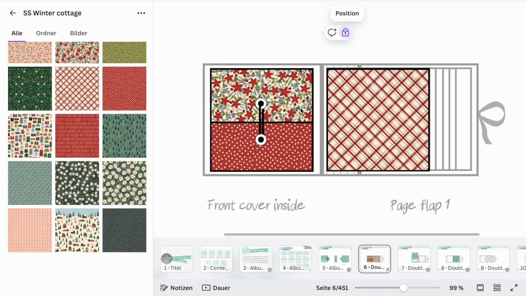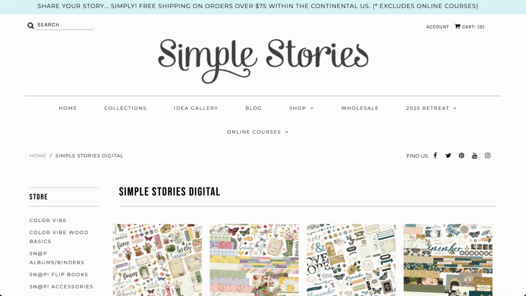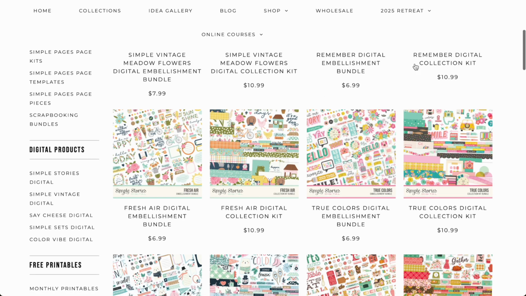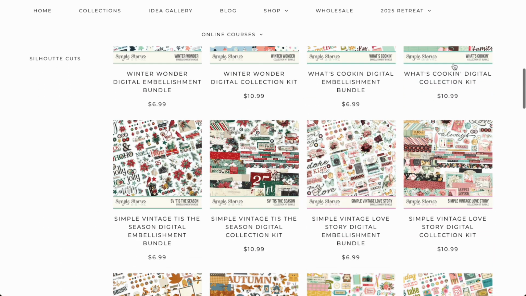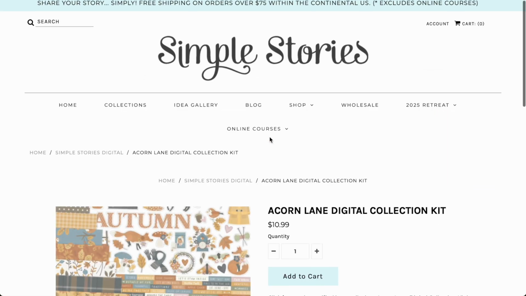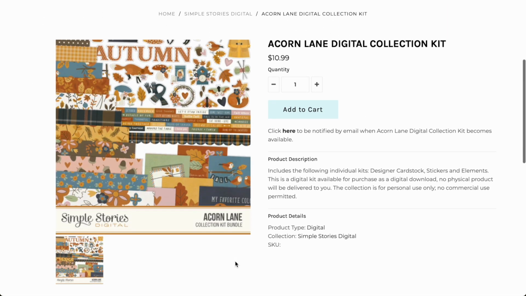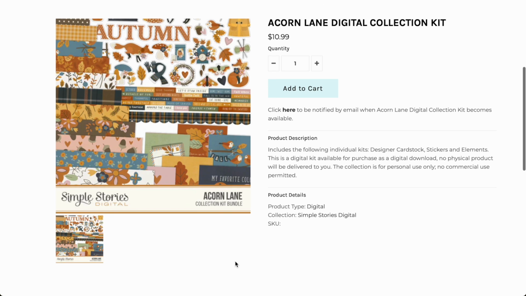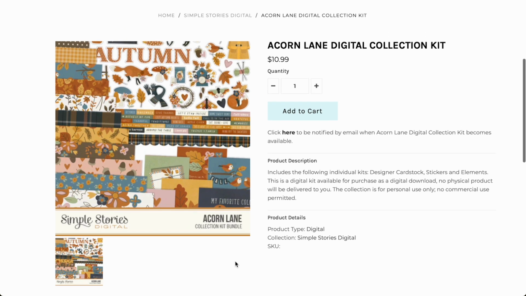But I do want to talk about the different options you have for the use of papers in this digital planner. Because the first option would be to use a digital paper collection. So that's what I did here. I actually purchased this collection from the digital store of Simple Stories. And for Simple Stories, as well as Echo Park, Carta Bella, American Crafts and other companies, you will find most of the collections they are selling as physical paper collections also available as digital collections.